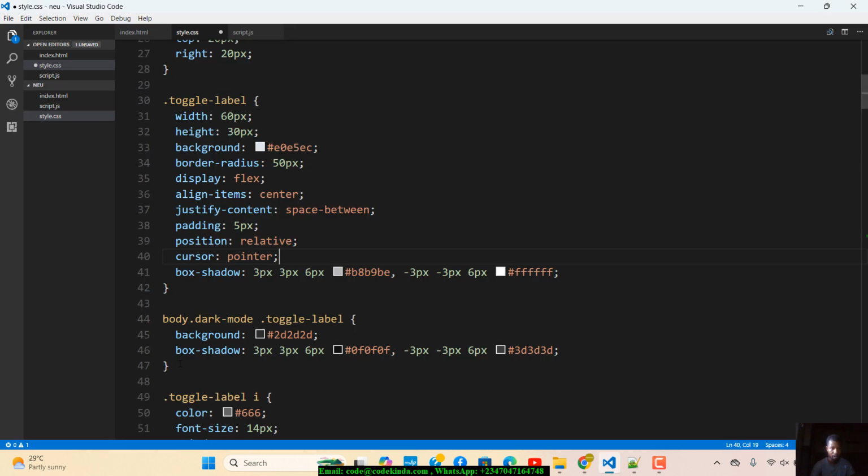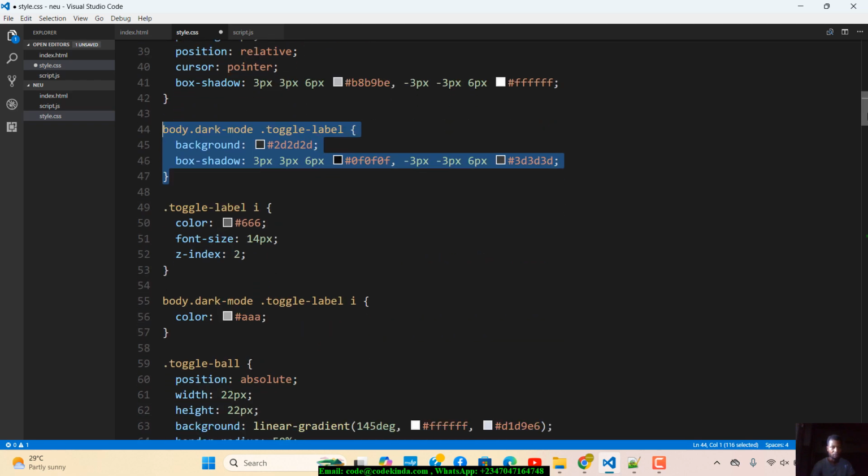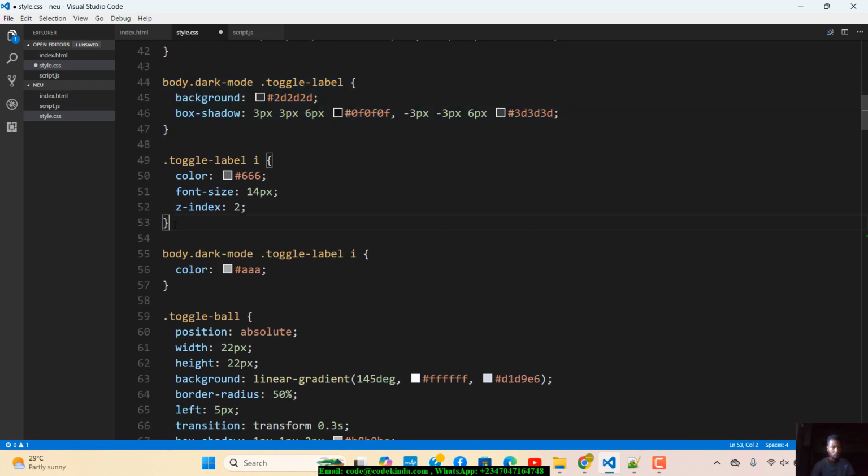And then after that, we are working on the dark mode right here again, but this time around, it has to be done with that of the toggle label right here. And that is just that. And after that, we are basically styling the font or some icons with this right here. So talking about those icons we already have from the toggle.